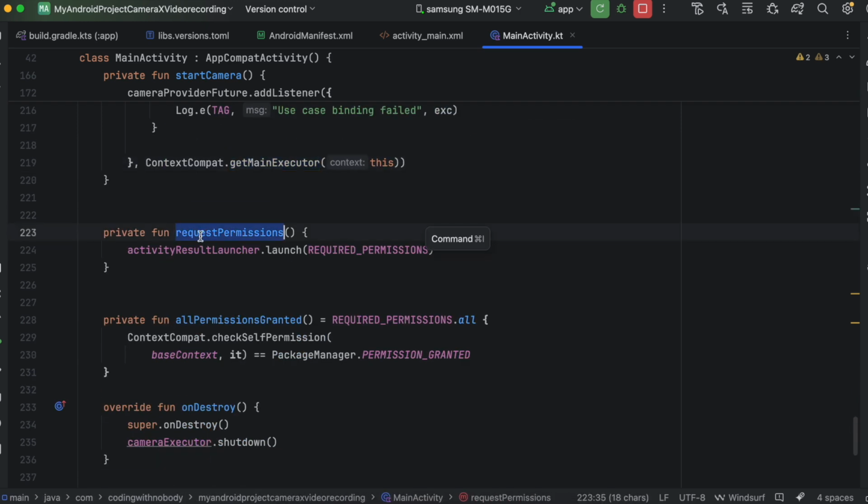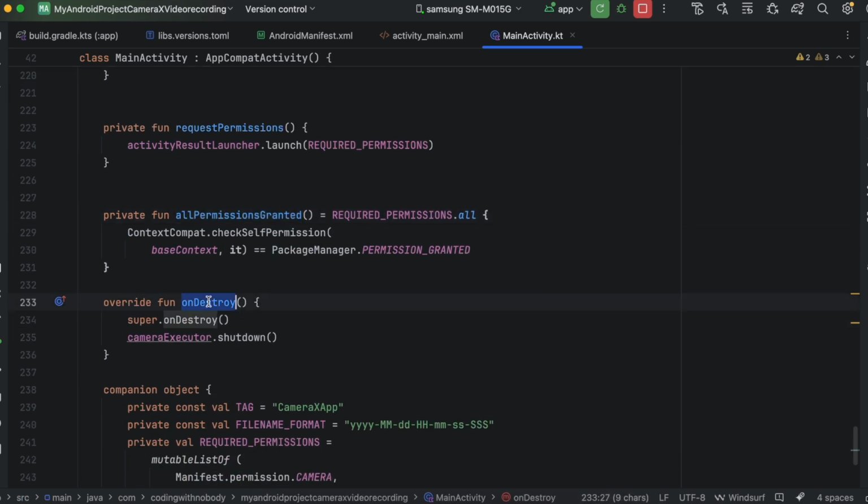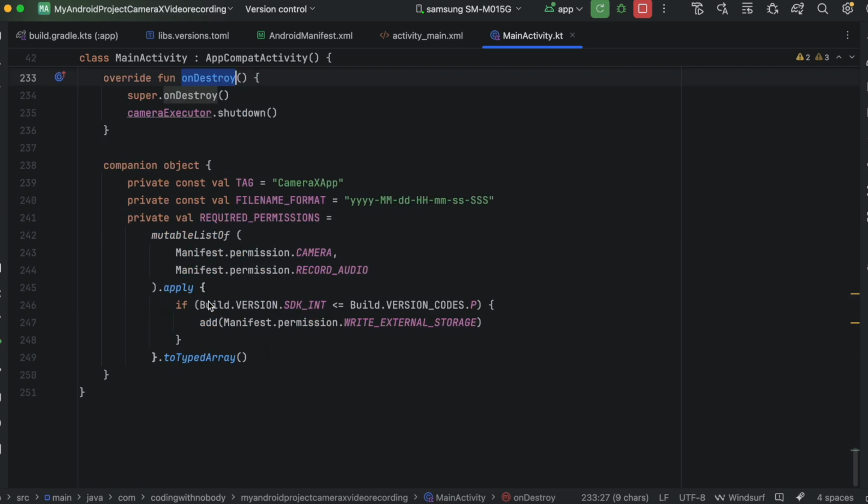Then here we have the request permission method for getting the permission. Another method checks whether the permission was granted or not, and onDestroy is for doing cameraExecutor.shutdown. Then here I have one companion object in which we define the file name format, and another variable in which we define this mutable list of camera permission as well as record audio. And if it is less than or equal to Android P, then we add the write external storage permission as well. So yeah, that's it.